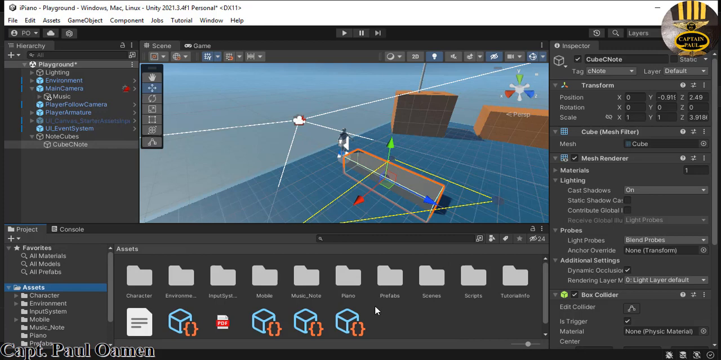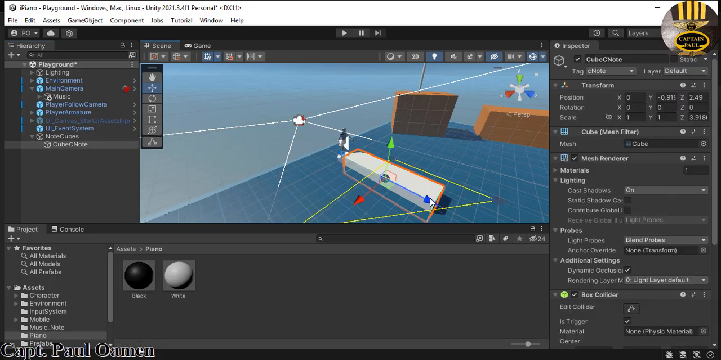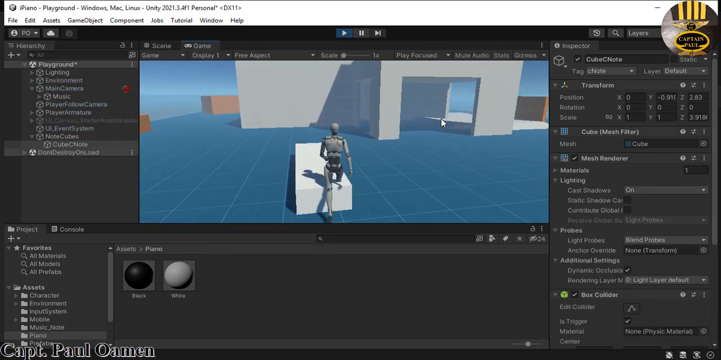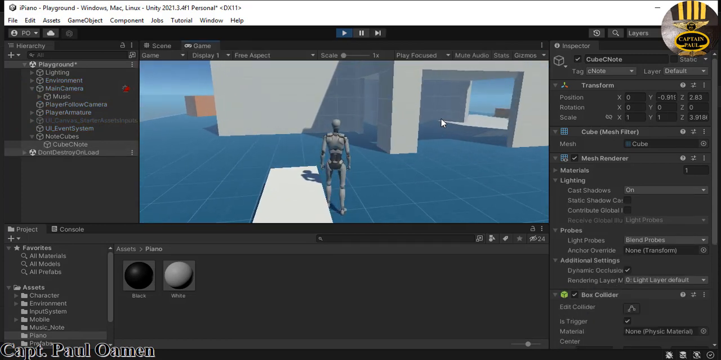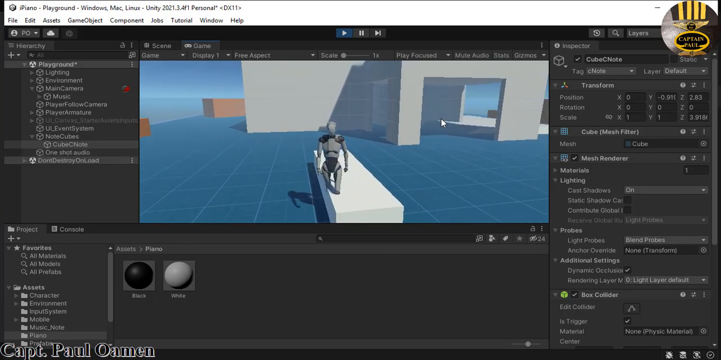So let's come in here, click on my, and select the white material and just dump it on it. There we go. That will be my white notes. Okay, let's run it and see what's going to happen. Look at that. You see that? It actually walks right into it.